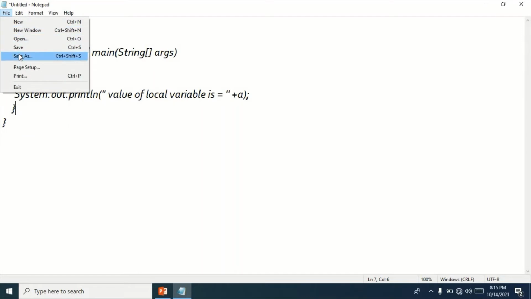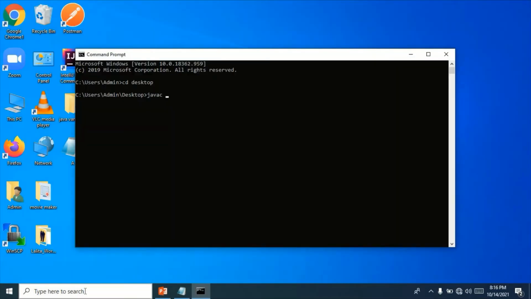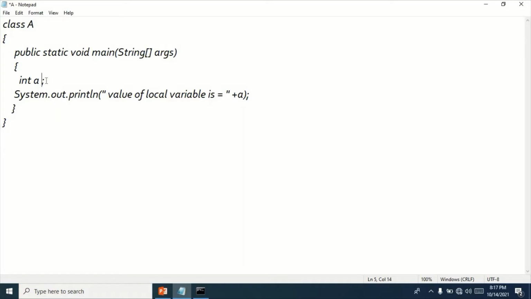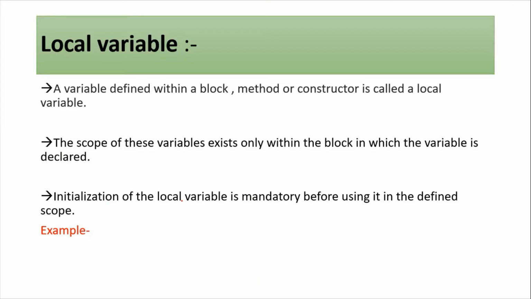Now save this file. We have already learned how to compile a program using command prompt. So to compile: javac A.java. Compilation is done successfully. Now run the code. Value of local variable is 10 here. If we don't initialize this variable a, then we will get an error. It says variable a might not have been initialized. So initialization of the local variable is mandatory before using it in the defined scope.